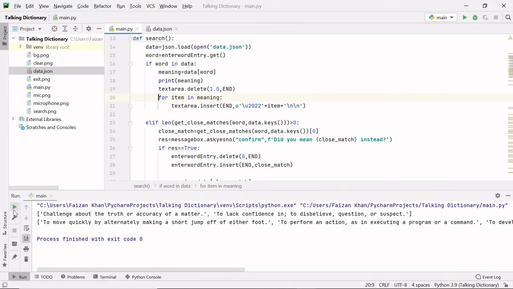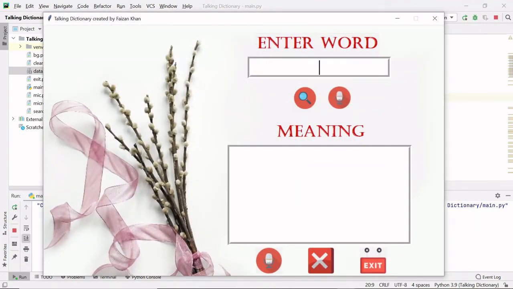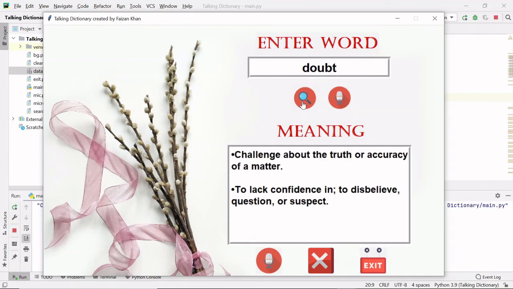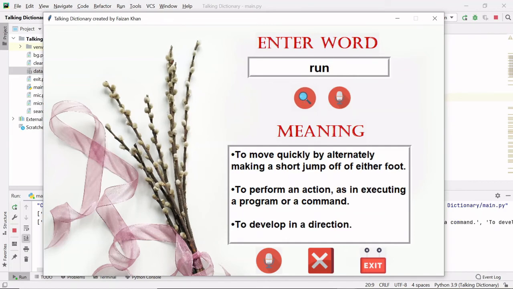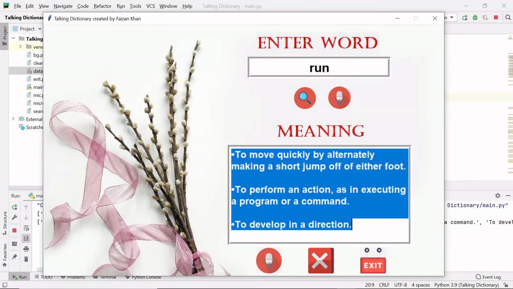Okay, let's run this code. So doubt, search. You can see we are getting the meaning of doubt. Now if I write run here and search, you can see that the previous meaning is getting deleted and the new meaning of run is getting inserted here. I hope you guys have understood.